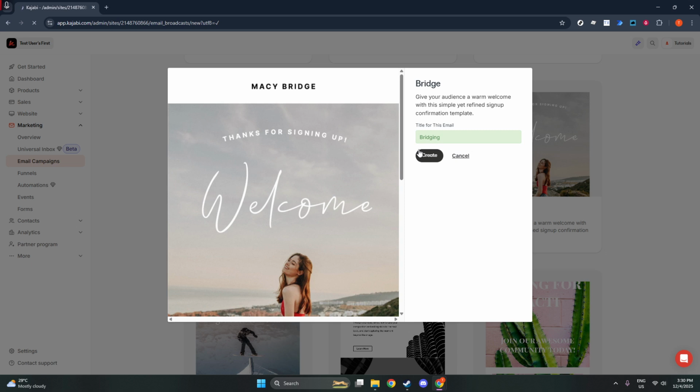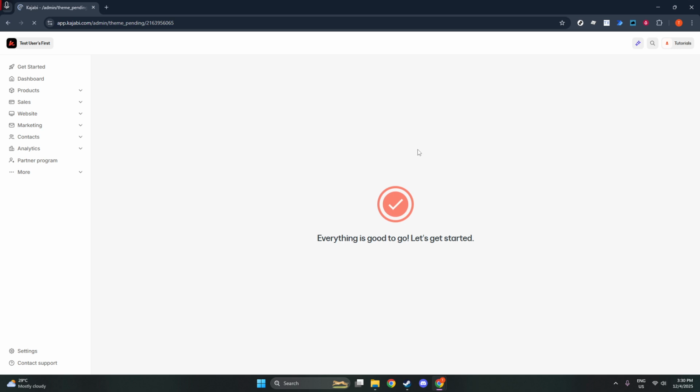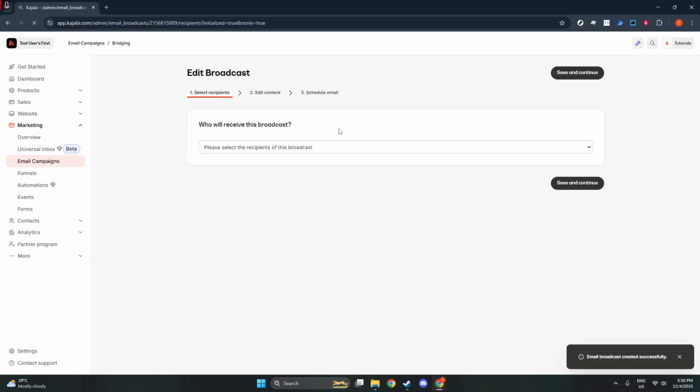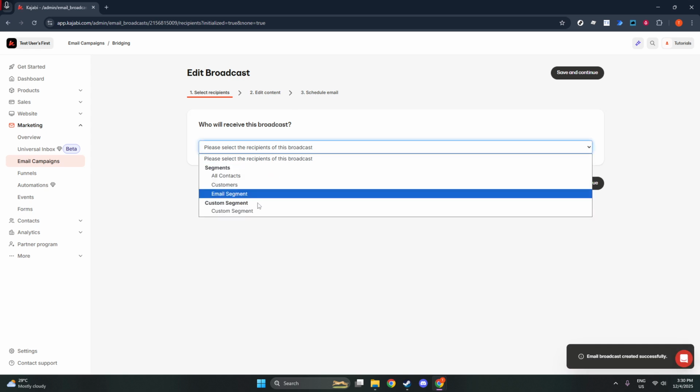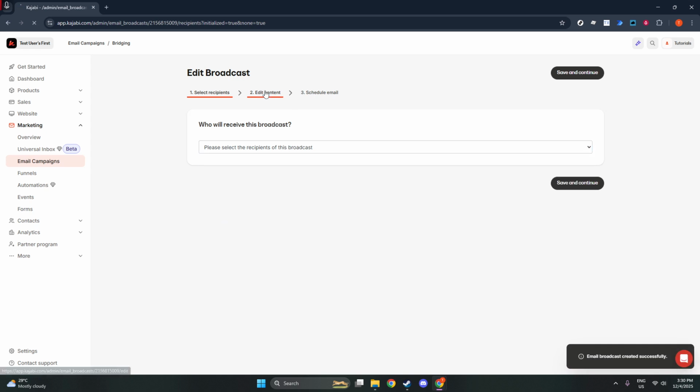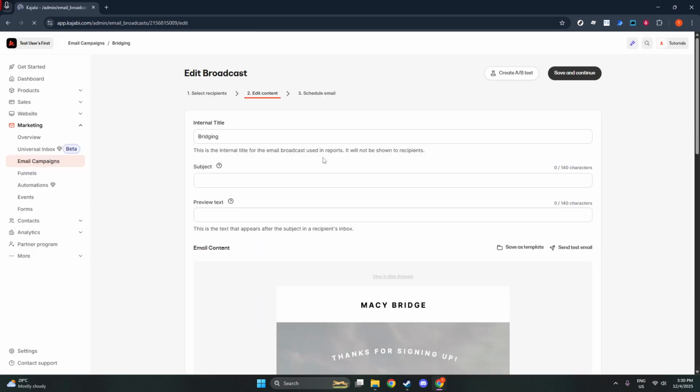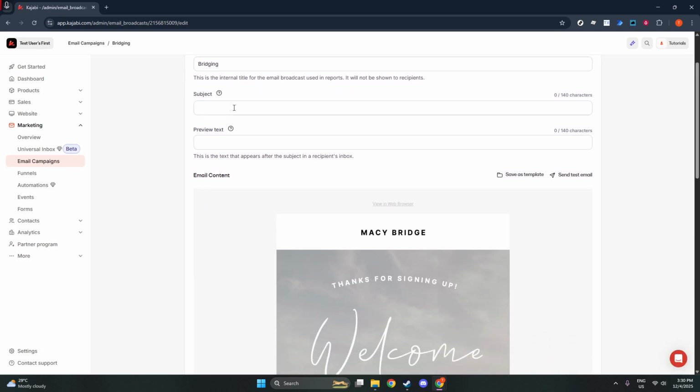Now it's time to compose your email. Kajabi gives you two editors. The visual email editor is drag and drop with blocks for images, buttons, and layout. Great when you want a polished, branded design. The classic editor is simple, text-forward, and looks more like a personal email. Pick the style that matches your message and your audience's expectations.